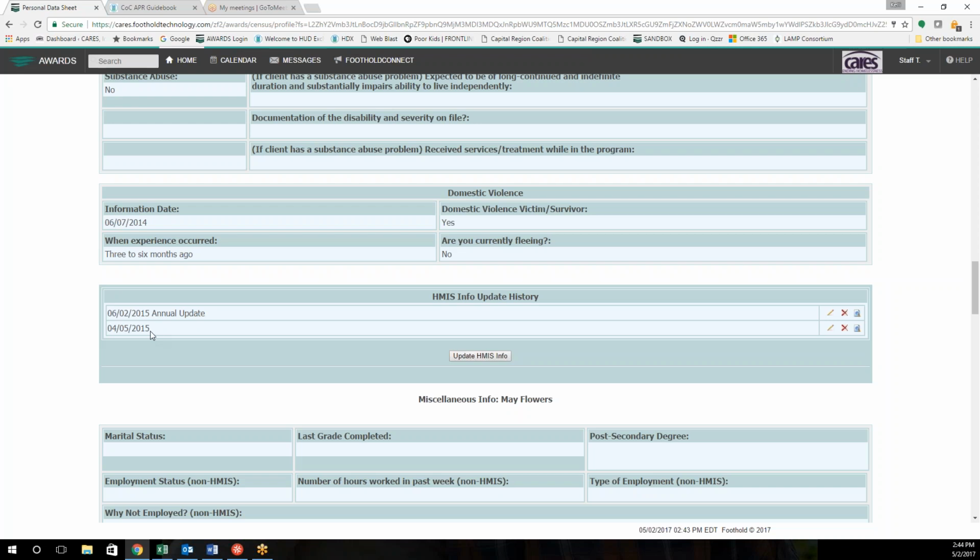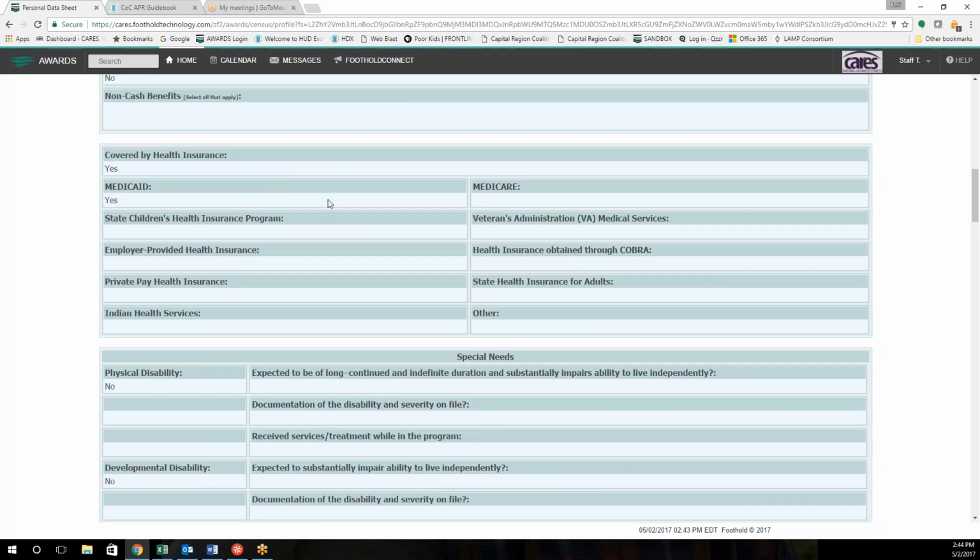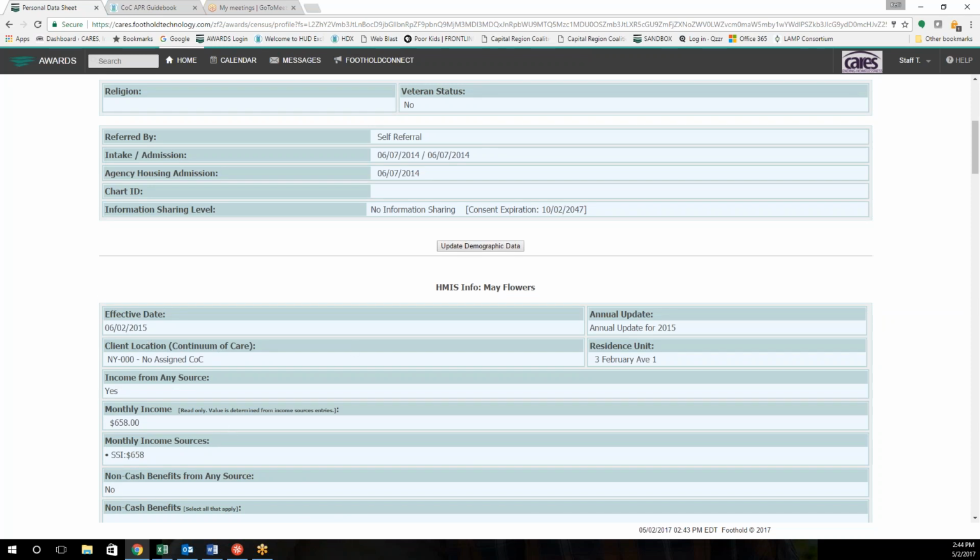And as I scroll to the bottom, we can see now under her HMIS info update history section that on April 5th, 2015, an update was completed. On June 2nd of 2015, her annual update was completed. So even if nothing has changed, you look at the client's face sheet and all of that information is still true today, you still have to enter an effective date within the time frame to make it record as an annual update and click on update. That's the only way to get the client's information to pull into these reports.